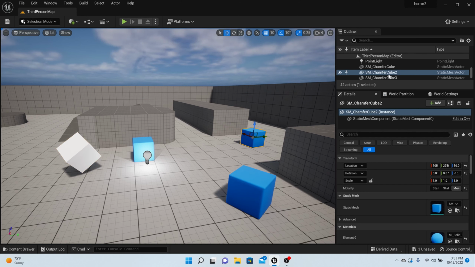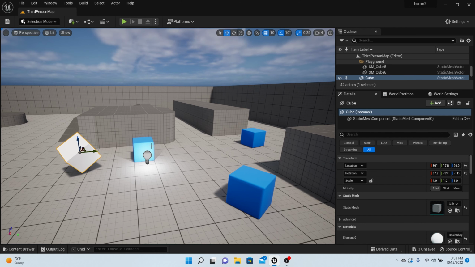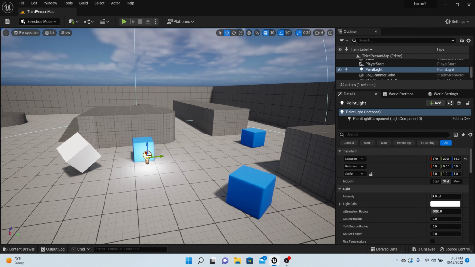So let's click on this. And we see that it got highlighted over here. Let's try it again. We'll click on this white one. And it's highlighted over here. How about the light? Let's click on that. Yeah, perfect. So anything you click on will be highlighted in your outliner.